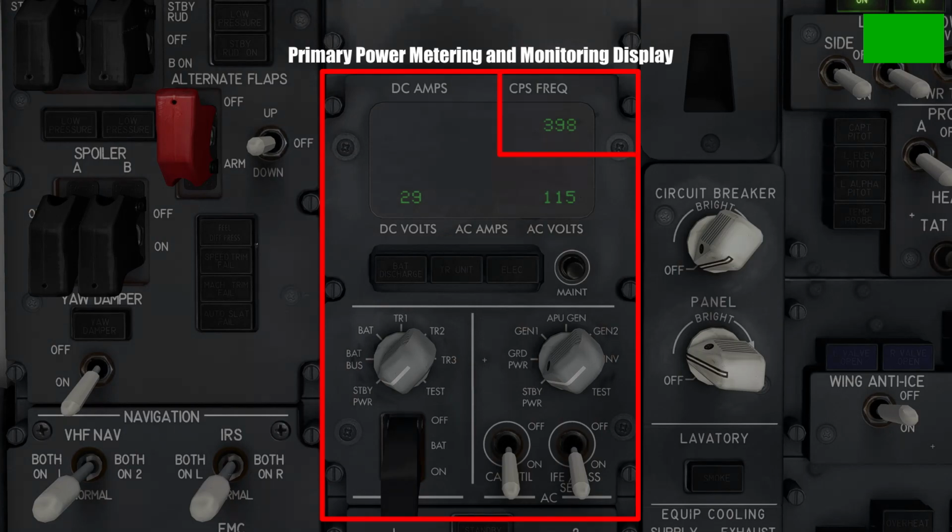Just above that is the CPS frequency indicator, which highlights the frequency with which electricity is being supplied or used by different systems in the aircraft. Underneath this display are three indicator lights which all illuminate when there is a problem with their associated systems. The first light illuminates when the onboard main battery is about to be discharged.